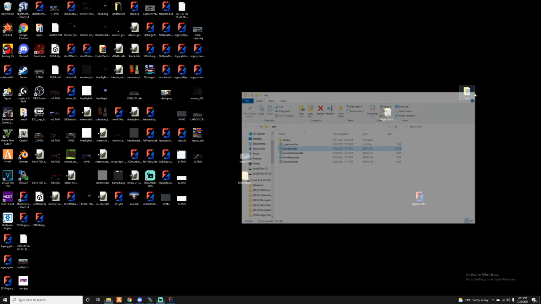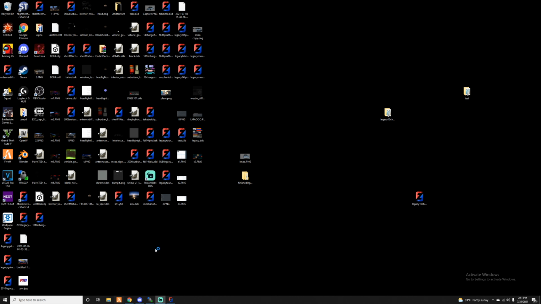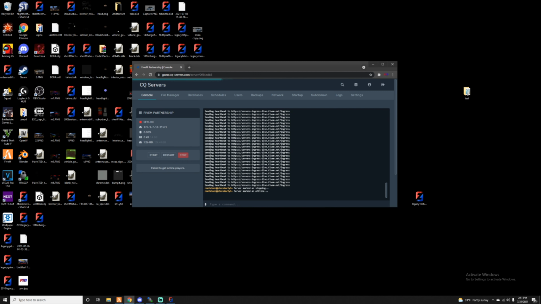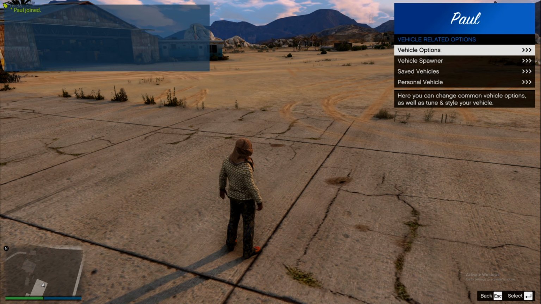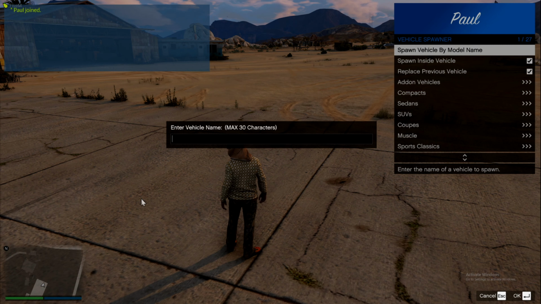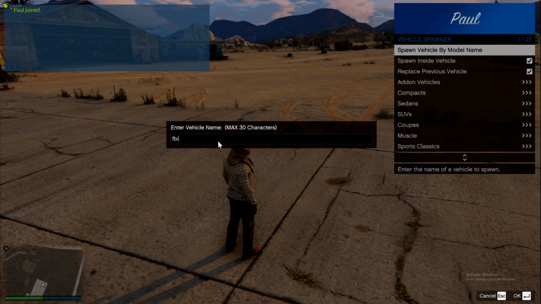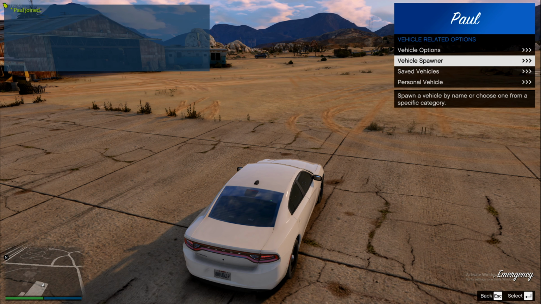I already know this works, so you guys will be testing it out in your server. I'm going to go ahead and load it to my server and start it up real quick before I load in. And alright guys, we are now in the server. Whatever you name the vehicle, that's what it's going to be for the spawn name. Mine is FBI4. If you don't know, this is one of my latest FBI packs.